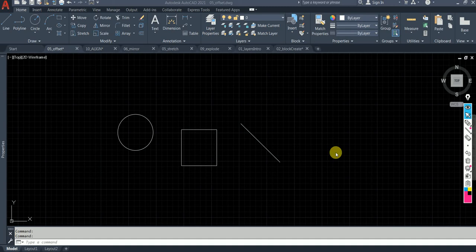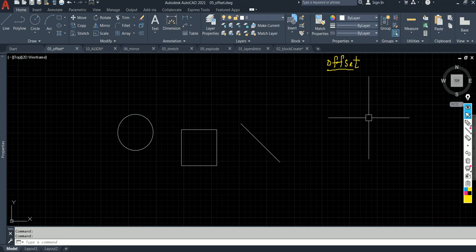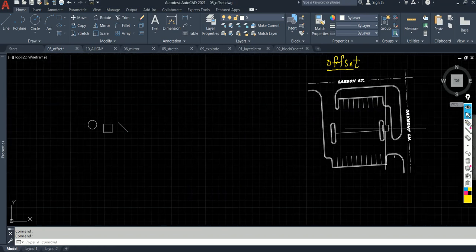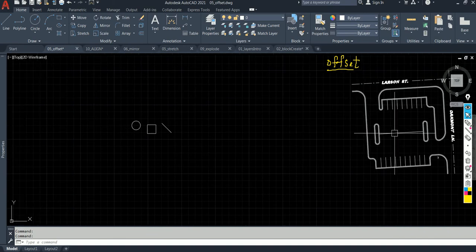Okay, so now we're going to learn offset. This beautiful command of offset. Actually, offset is, let's say, many people's favorite command. Offset can do many tricks which we will be doing here. Don't worry, we're coming to do something fancy here.